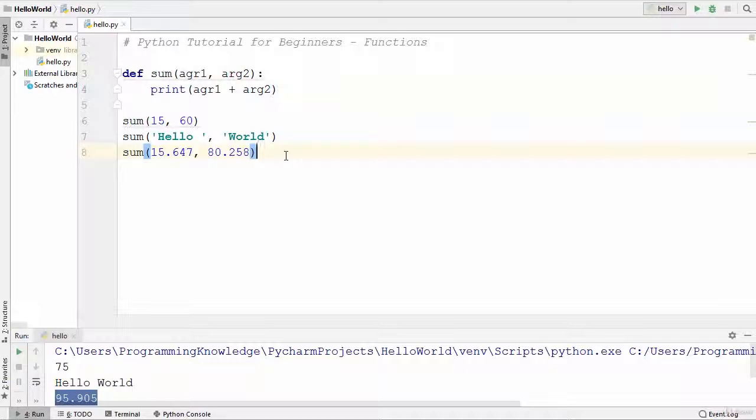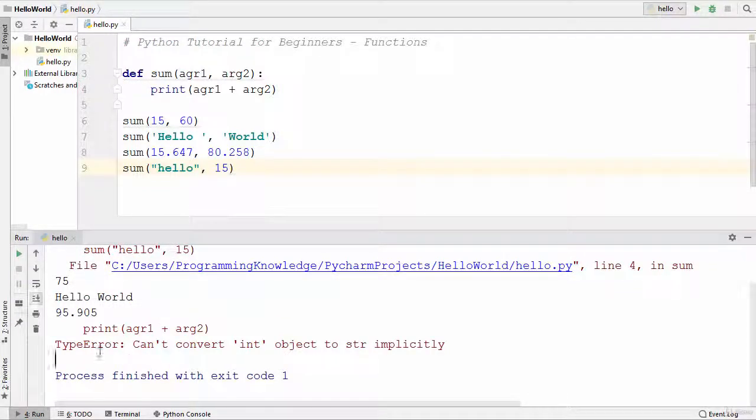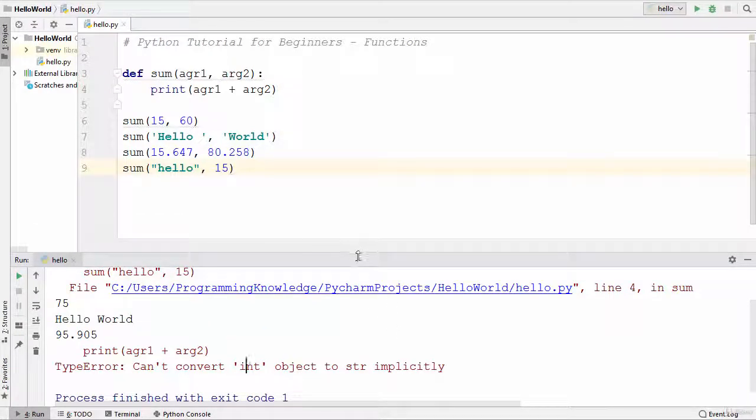Now you may also observe that when I provide, for example, as a first argument a string and as a second argument a number here, will this work? Let's see. It's going to give us an error, and this error says can't convert int object to string implicitly. So this is a problem.